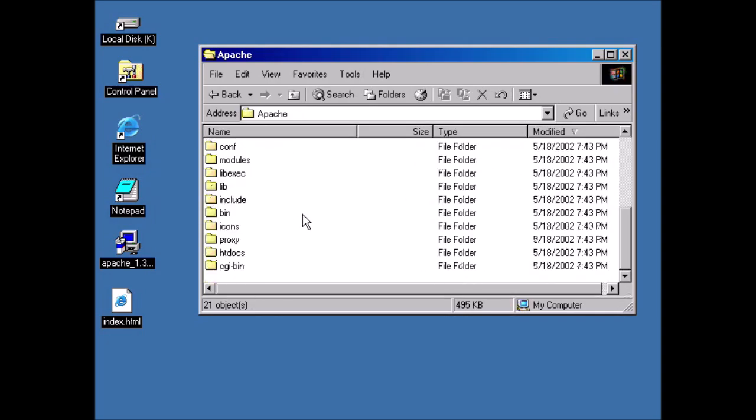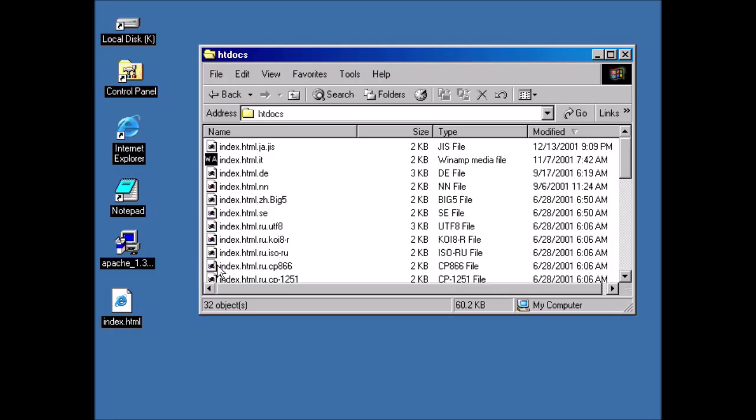And then you're going to start finding a whole bunch of stuff all related to the Apache server, and supporting files, documentation, etc. From here, we're looking for a folder called htdocs, okay? So we'll go under htdocs. And this is where, by default, you should put all your web pages, right? Right, this is where Apache looks to serve web pages.